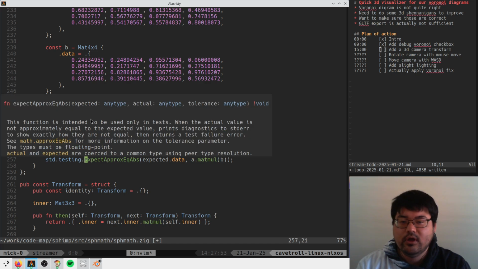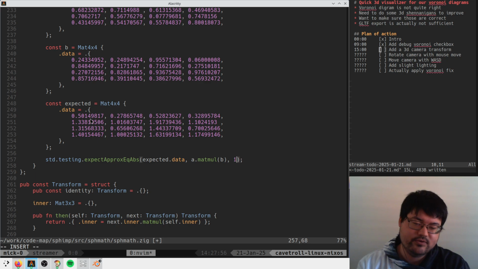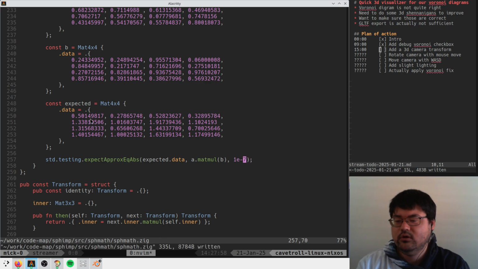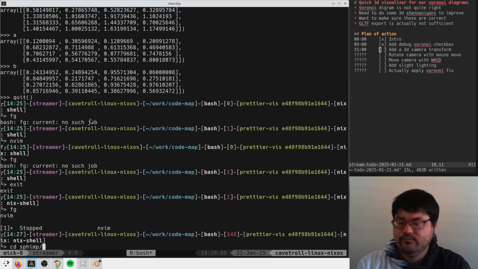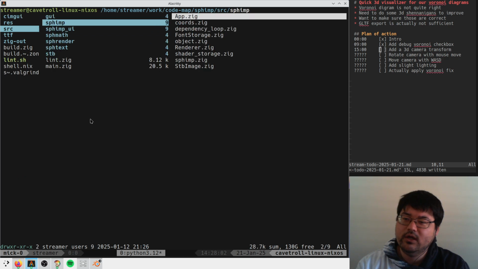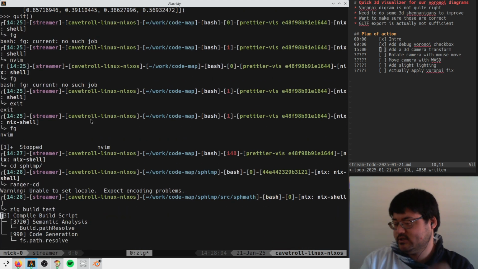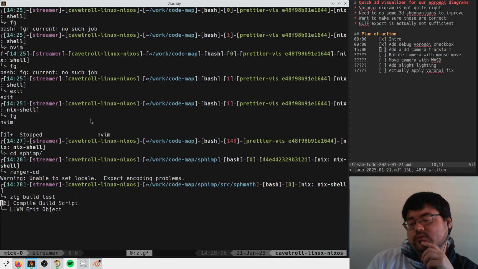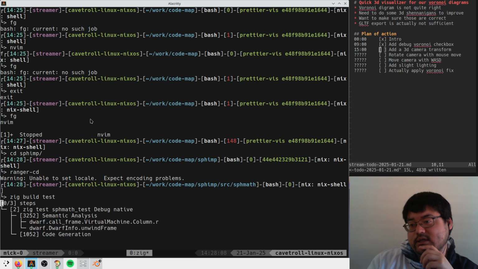Okay. And then tolerance like 1e-7 or something. Like, forget it. Can we go into the math library? Zig build test? We'll just kind of see if it succeeds.